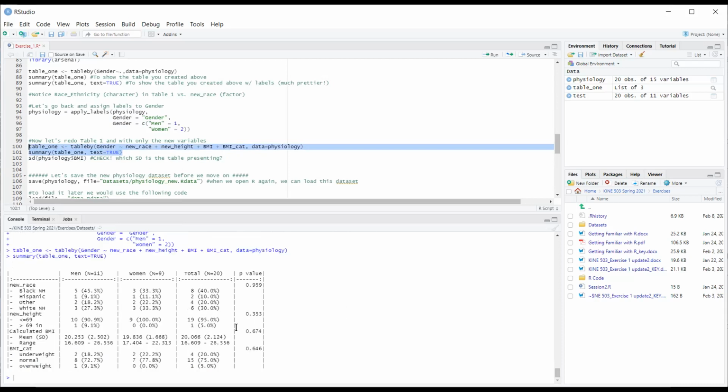And now you can see we have this really nice table. Now this makes more sense, right? We have men here, we have women here in this column. We have race. We have the new height variable that we created. We have BMI, which was continuous. So it makes sense that it's presenting the mean and the standard deviation and the range. And then we have categories of BMI here.